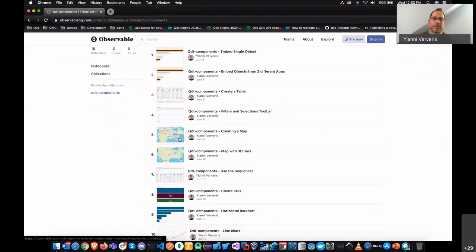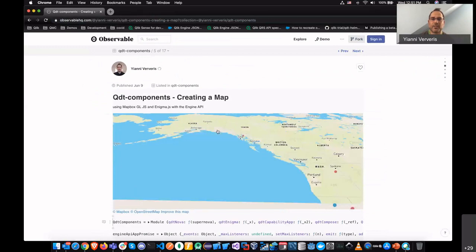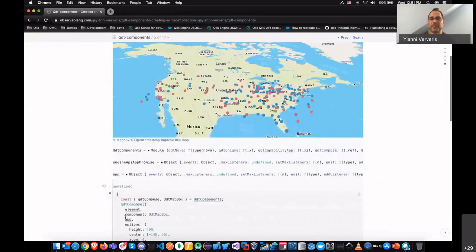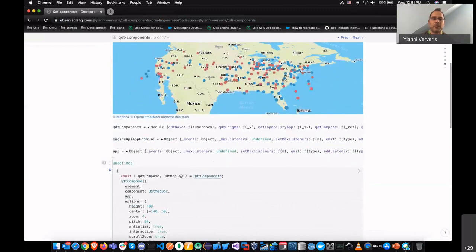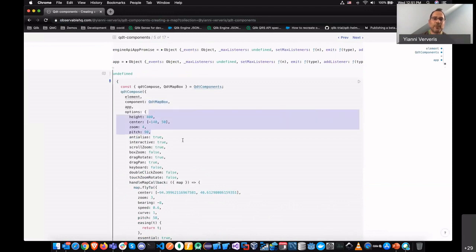The other one is the map. We were able to use this for one of our clients to create a map with data from Qlik Sense and put little dots all over the place based on latitude and longitude. So this is a simple Mapbox. The component is called QDT Mapbox.